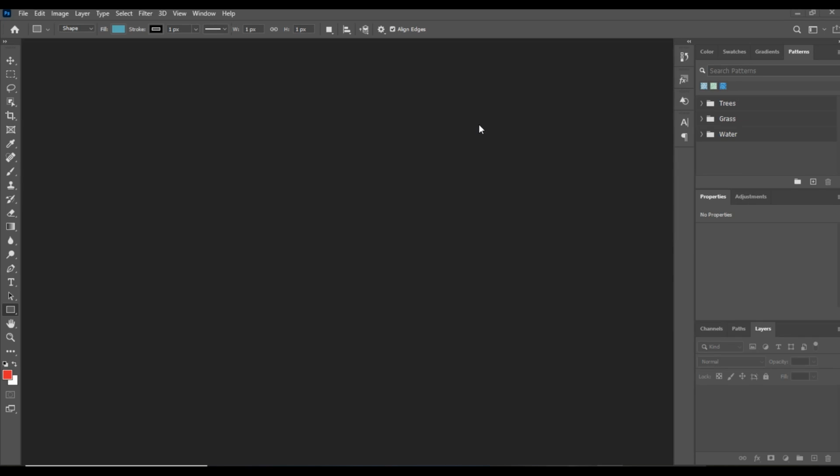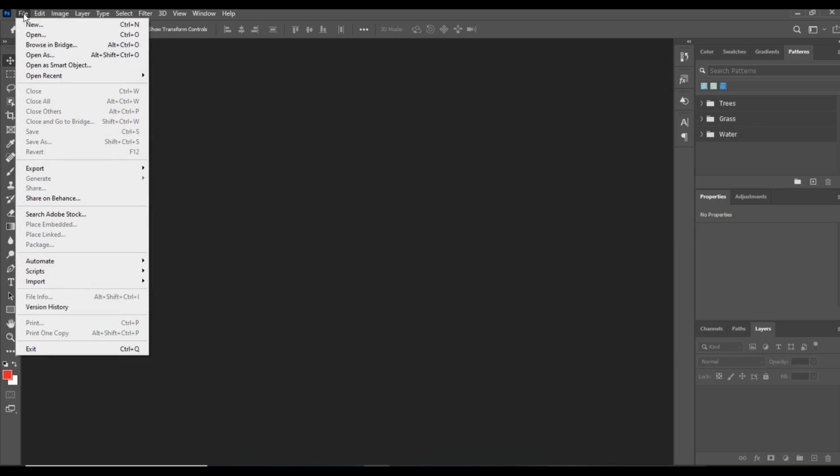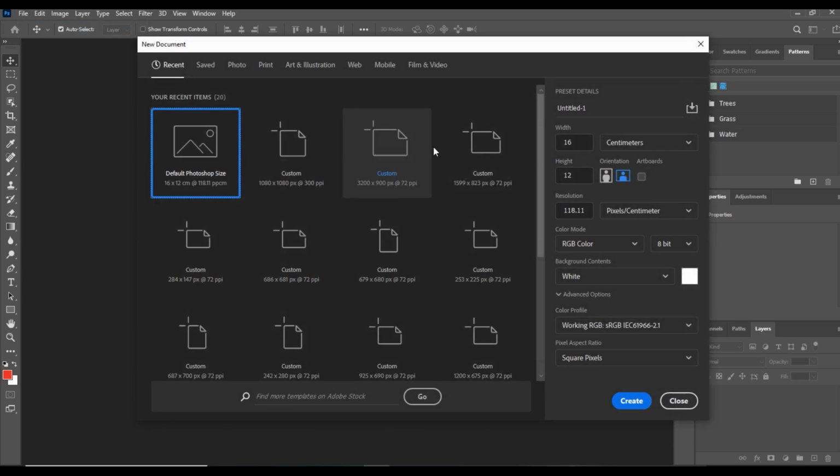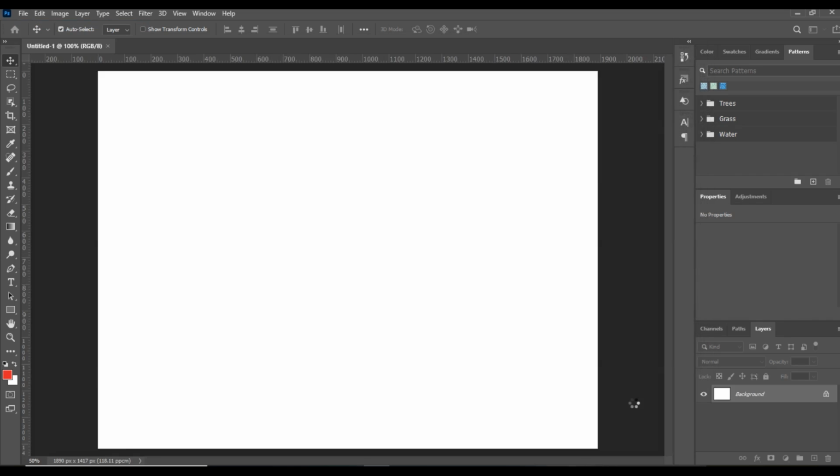So today I will show you how you can quickly apply attributes to multiple shapes in Photoshop 2021. So we will create a new document. We will go to File and New, or simply you can press Ctrl plus N on your keyboard, and if you are a Mac user then you can press Command plus N. So this is a tutorial, so definitely I will select the default Photoshop size and click on Create.